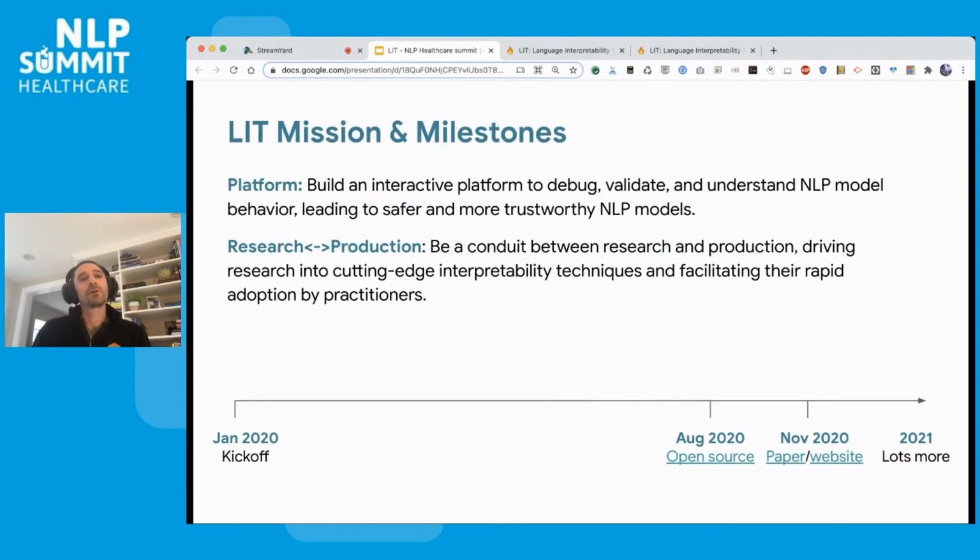When we were building LIT, the idea was to build a platform for interactive analysis and debugging of NLP models that can help lead to more responsible AI practices. But beyond that, to also be a conduit between research and production.